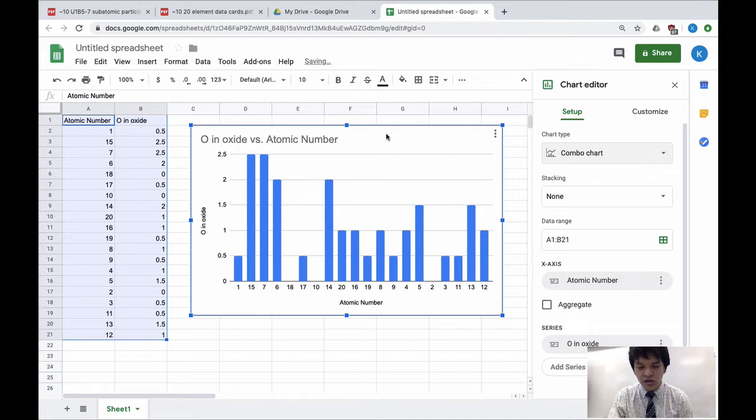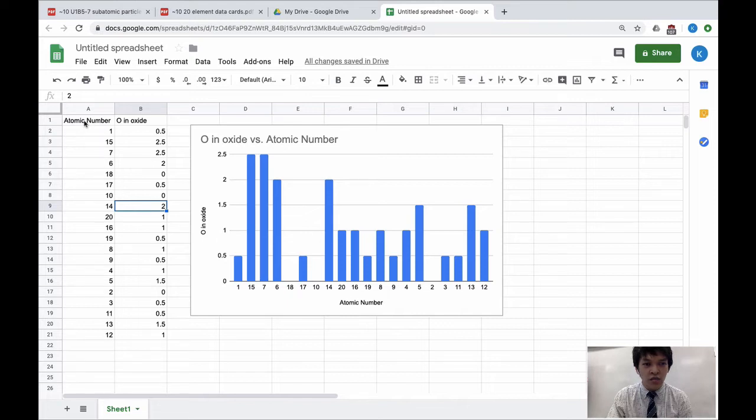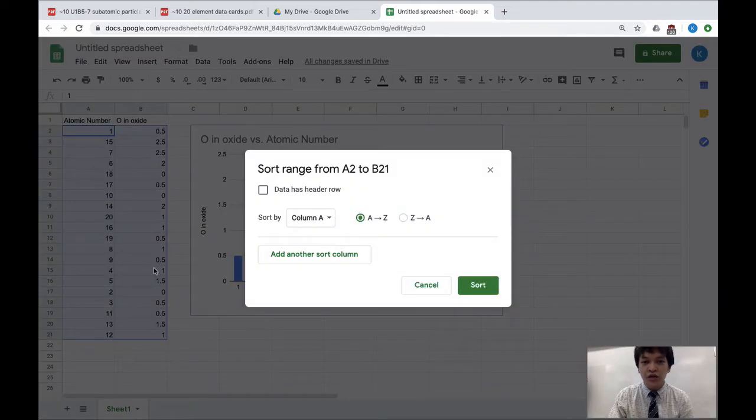Now this bar chart still looks like it doesn't make any sense because if you look on the bottom, the atomic numbers aren't even going in order. So we're going to fix that. In order to make it go in order, we're going to go back to our data right here. And we're going to select all these numbers right here. Okay, selecting the numbers. We're going to right click it, and we're going to look at the one that says sort range. Click on sort range.